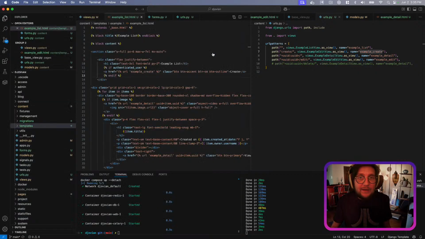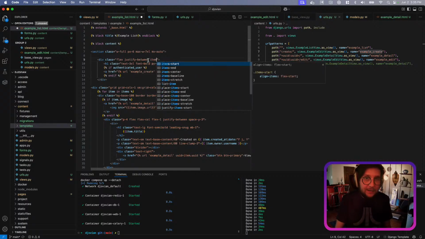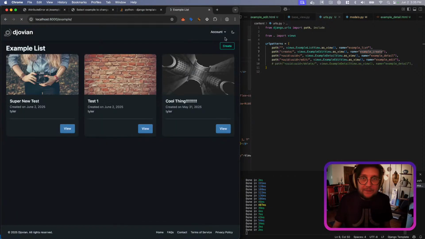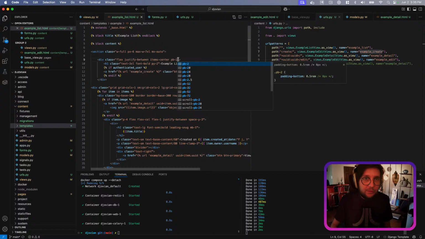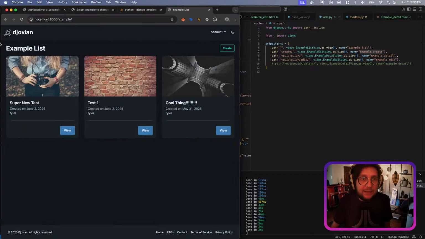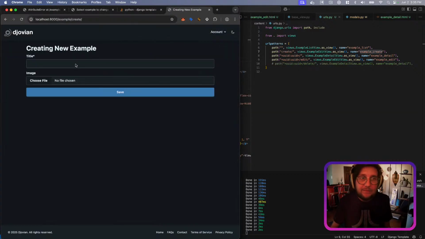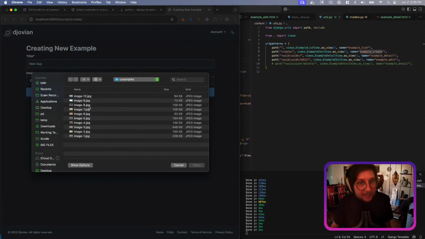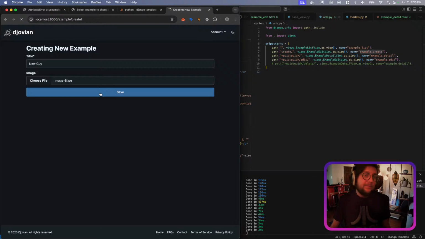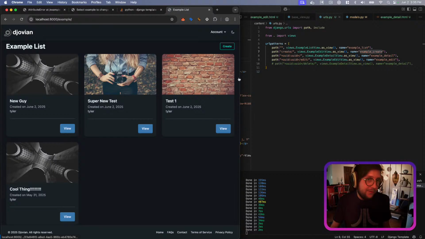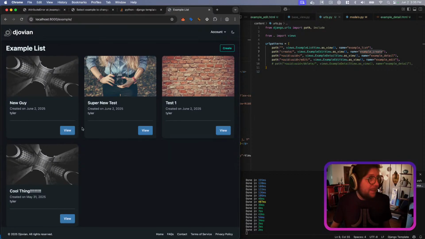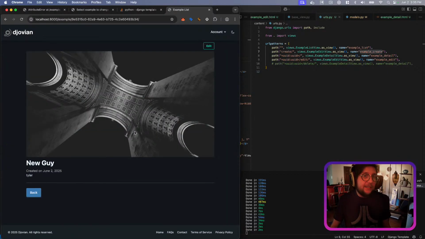Okay, now we have a create button. We also want to make sure that our items are centered so that the create button lines up with that. And we should probably have a little bit of PB of 2 on this too, so it's a little space here. Yeah, that looks nice. Okay, so create new guy. Let's make sure everything works. Awesome. Go back to our list. We got 2 with the same image. That's fine. Great. The only thing missing is delete.